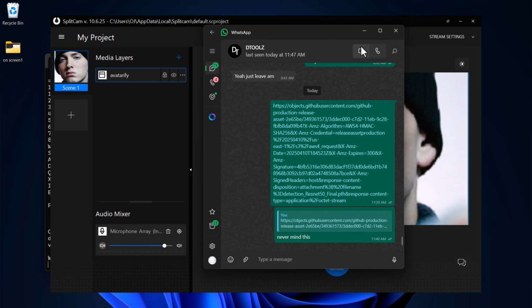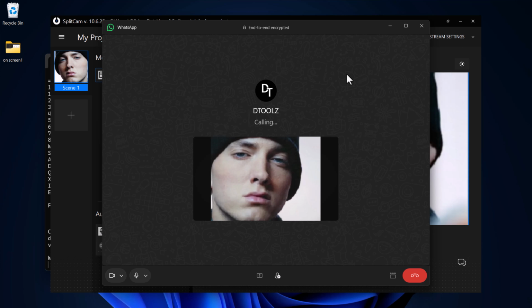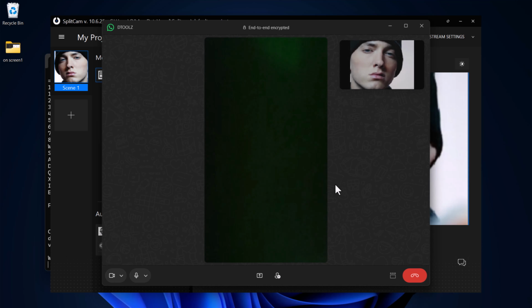You can start the video call, and what's going to show is the image, the avatar that is selected. That's what is going to be showing here. You understand? So that's how it works.